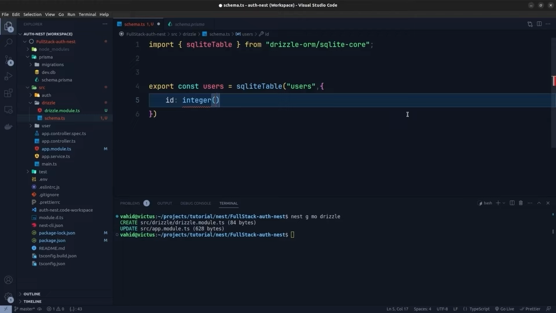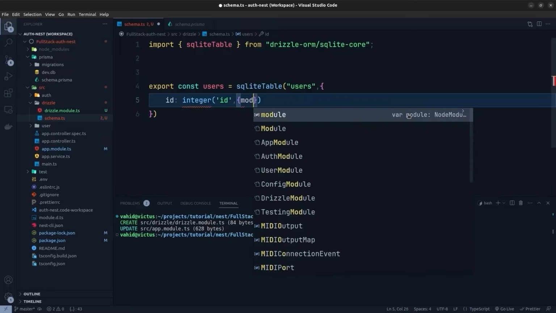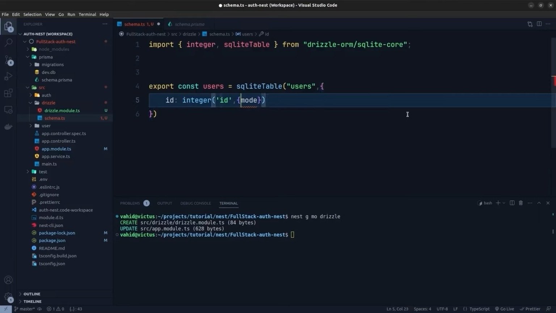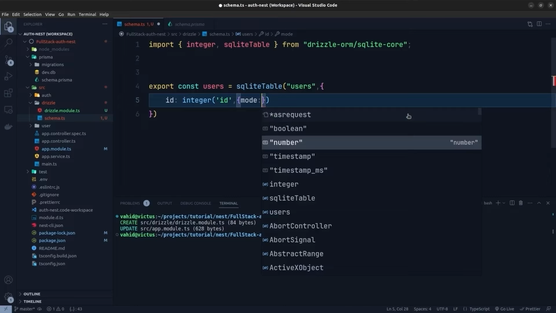Then as a first argument we need to define a name for our field, which is going to be id, and then we should specify the mode of our integer field, which is going to be a number. So here I pass an object, and inside it we can specify the mode. So let's import the integer function first, and now we can have the IntelliSense for the mode. As you can see it can be boolean, timestamp, and number.